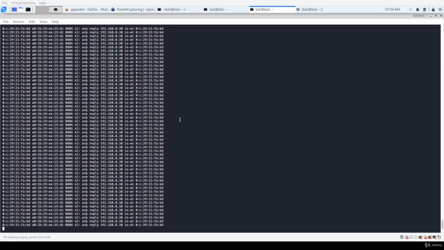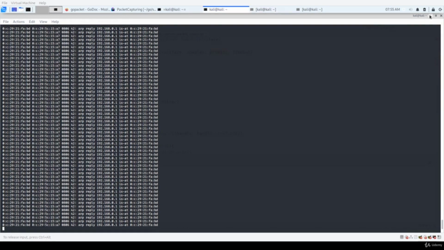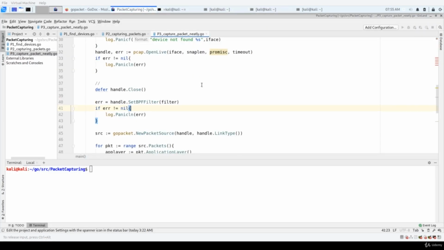Okay, so now I have my ARP spoof program currently running, and it's spoofing both machines, the Kali machine and the router. Now what I want to do is steal credentials, and I have written the program for that, which is this one. So now I want to go to a Windows machine, try an HTTP website, and get their login credentials here.